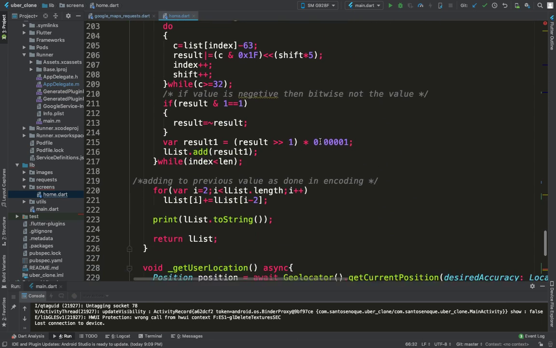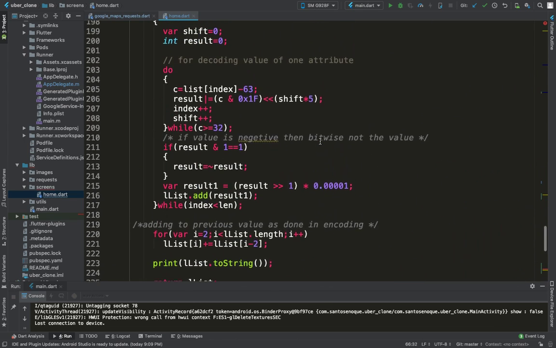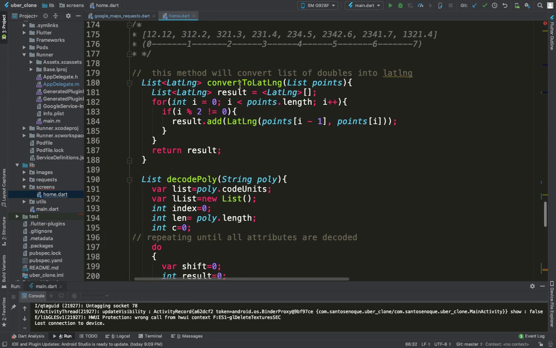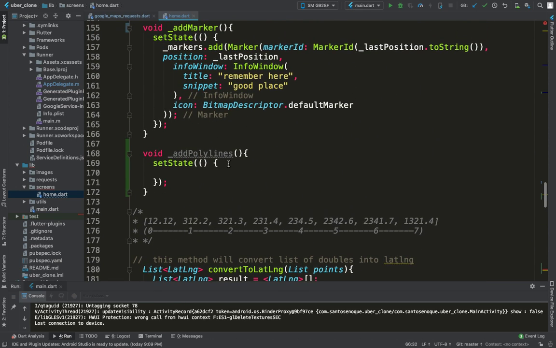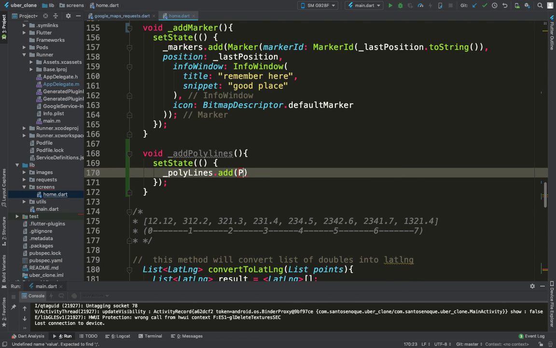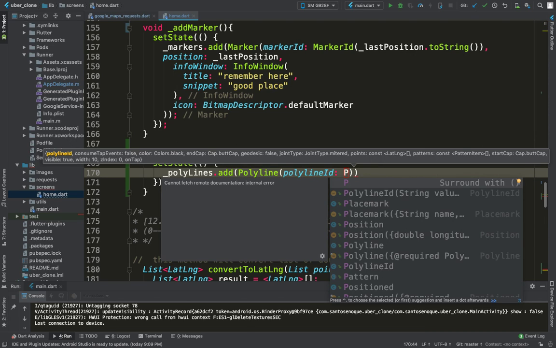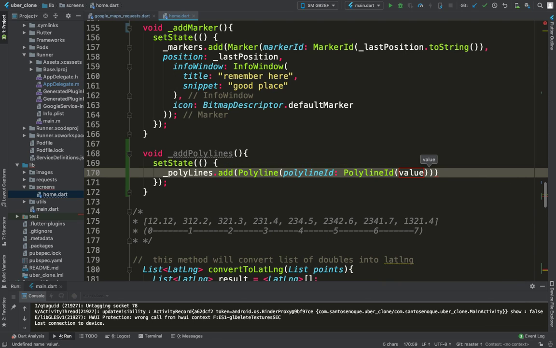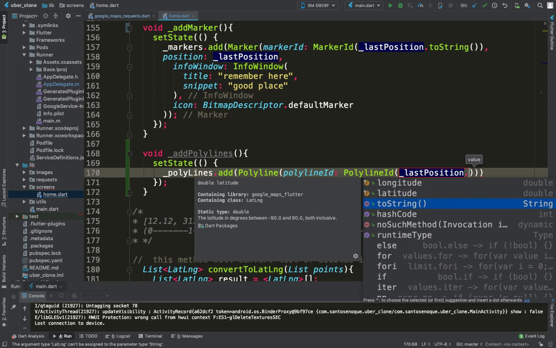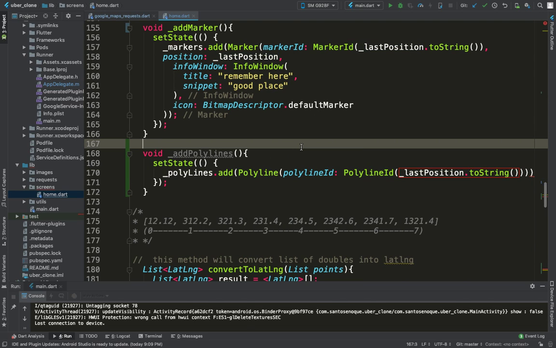And where is our method? I'm lost now. Where is our method? Okay, so what are we going to do here? This method is similar to the method we have up here, and what we have to do is we have our polyline set, and we are going to add a polyline for the polyline ID. Since our UID is not working for now, I can just make use of last position dot to string as well, just to generate a unique ID.